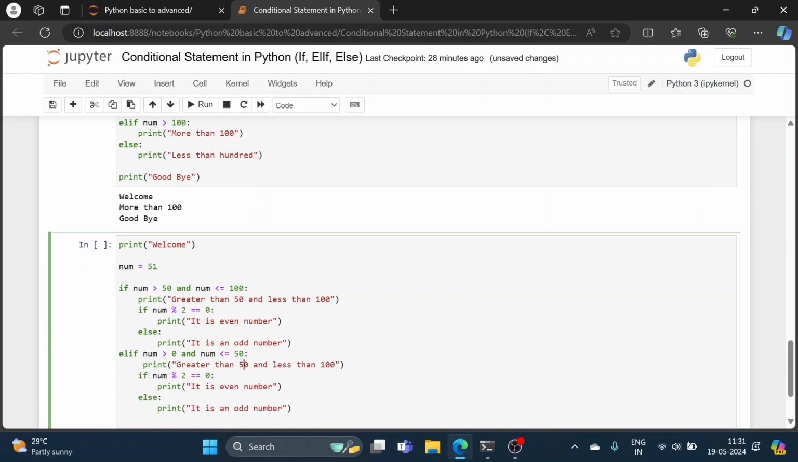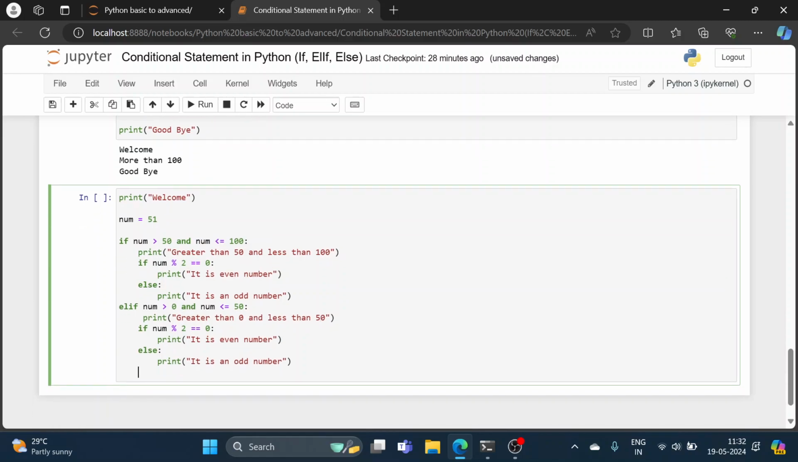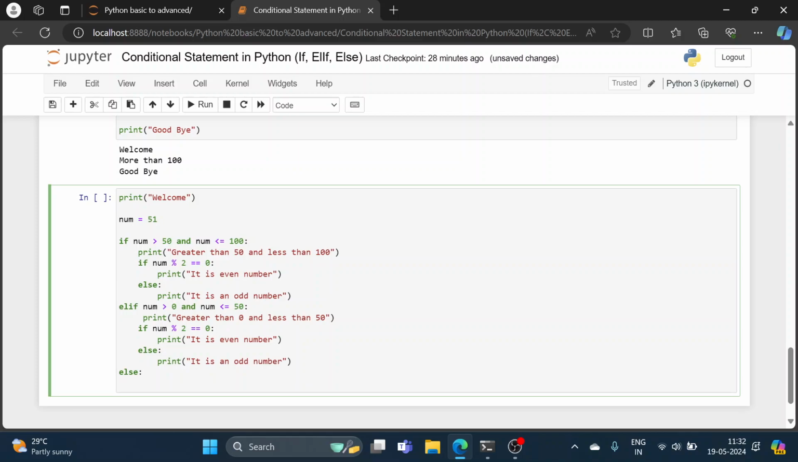Here I can say greater than 0 and less than 50, and obviously if it is even I can put even or odd, and at last I can say else, print you have entered a number either less than 0 or more than 100, something like this.